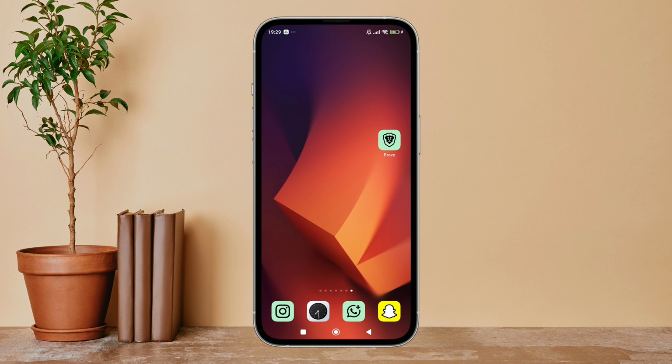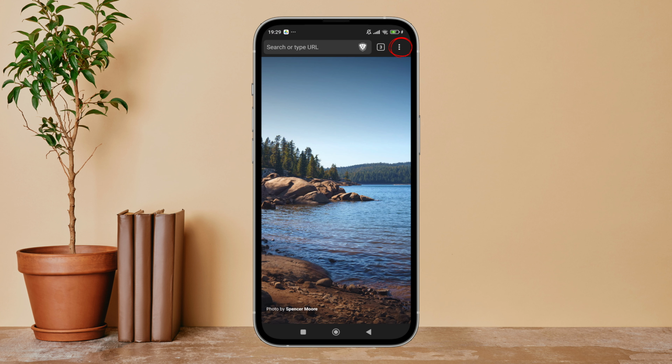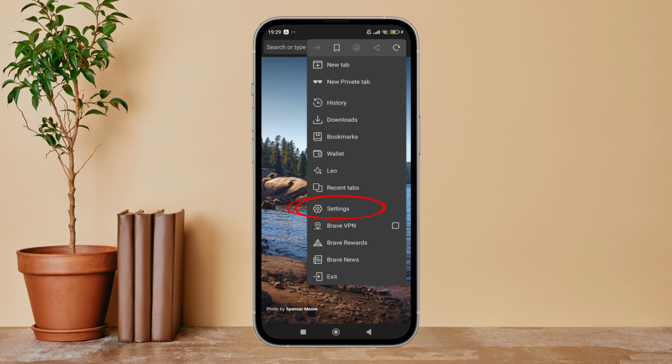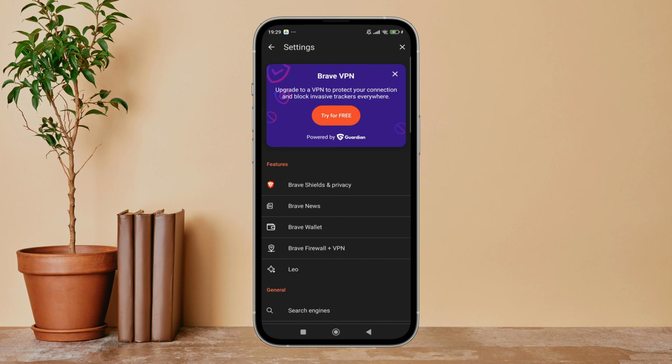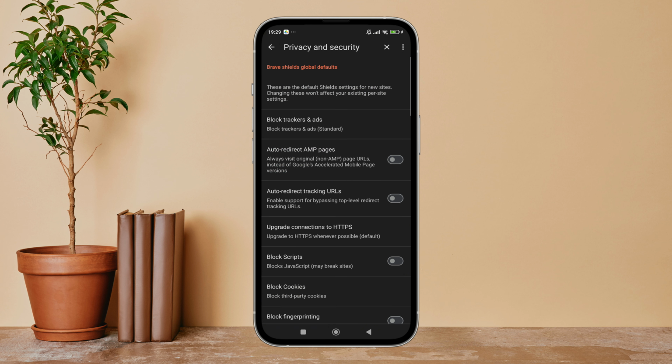Today in this video, I'm going to guide you through how you can disable CJX Annoyance on Brave. So let's get started. Firstly, open Brave browser in your device. Then tap on three dots icon. Next tap on settings. After that, tap on Brave Shields and Privacy.